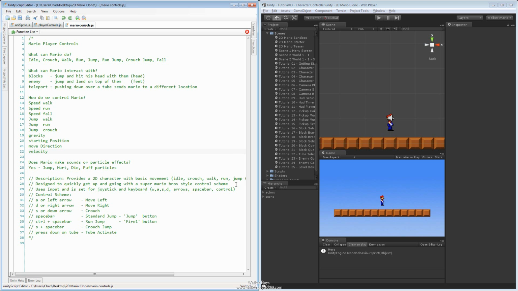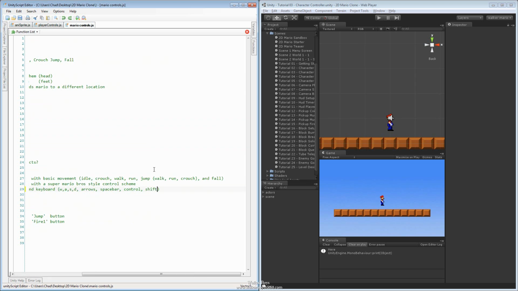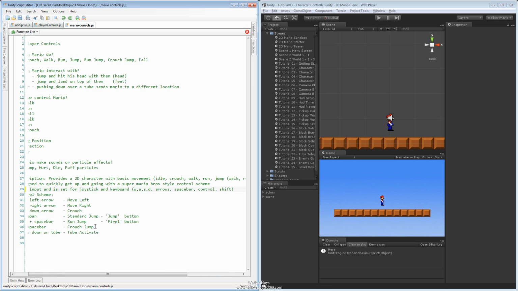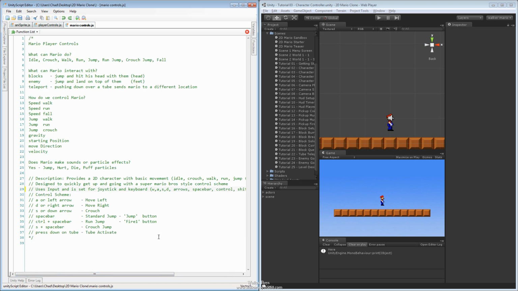Alright, so for the controller itself, we can go ahead and define our idea, at least the idea that we're going to have for this one. It's going to be able to be used with the joystick and the keyboard. For the keyboard, we use the standard WASD keys as well as the arrow keys, spacebar, and control. And we can even add to this. It's going to be a control scheme, but we can also have the shift as well using that one. So both of those should work for us.